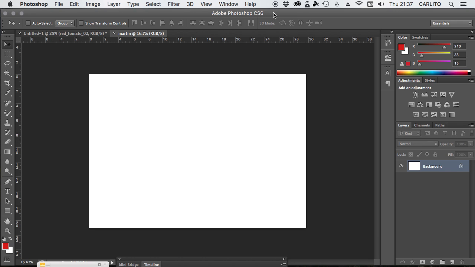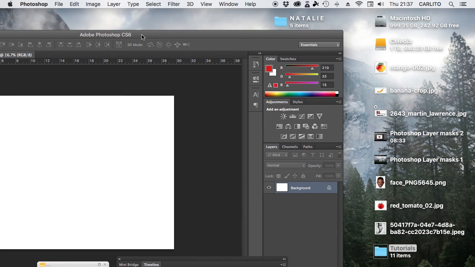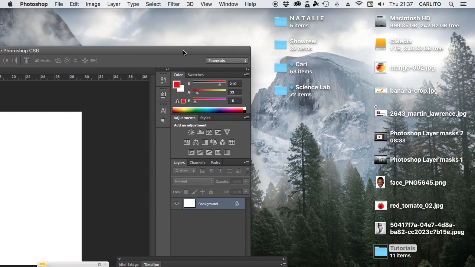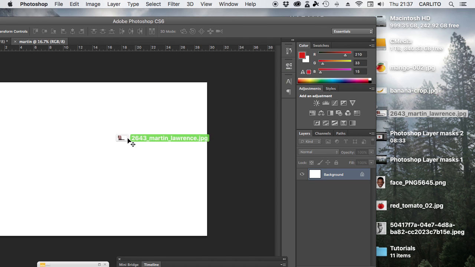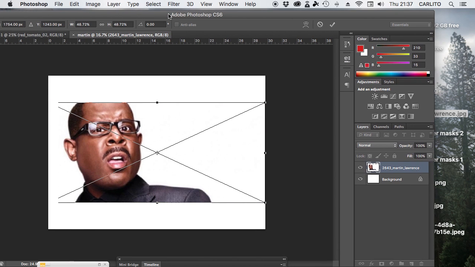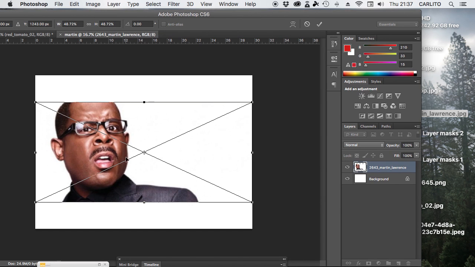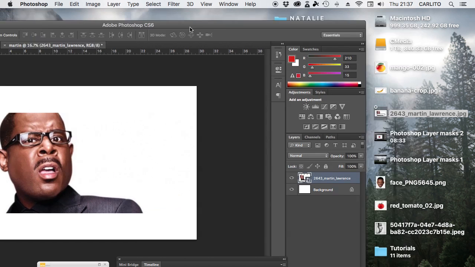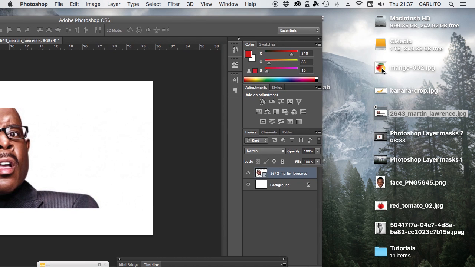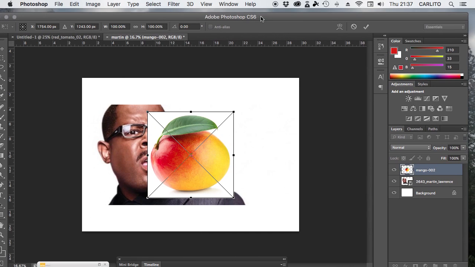All right. Now I'm going to bring in two files. I'm going to do this the same way I did before. We're just going to drag them in. So I have one file. Where is he? Where is he hiding? There he is. Okay, drag him in. There we go, Martin Lawrence. Because the free transform is happening at this point, let's just press tick. Okay, and I'm going to bring in the mango.